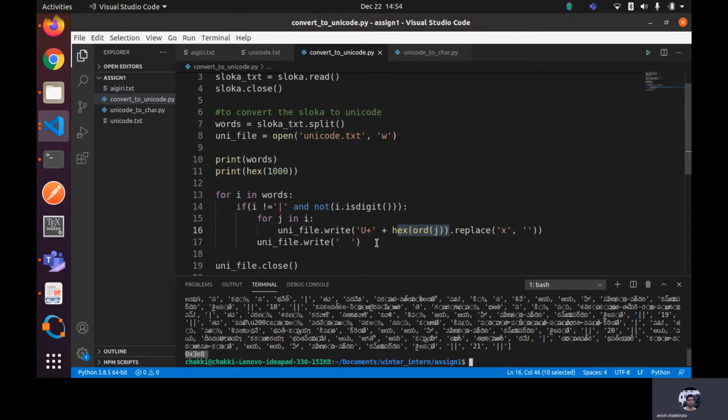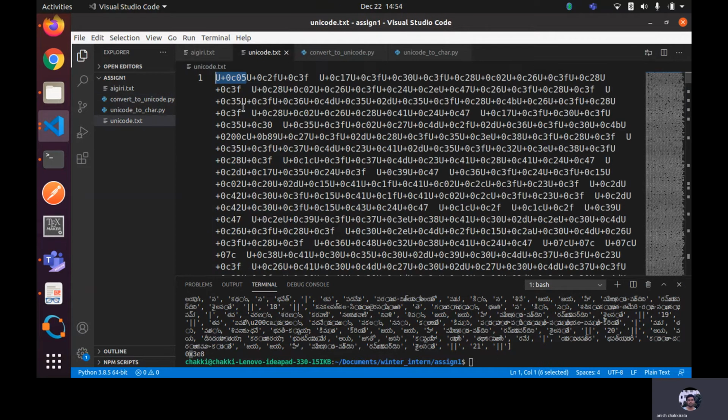0x38. But when we manually convert an integer into a hexadecimal value, we don't get this character x. This character denotes that it is a hexadecimal value, but we don't get it when we manually convert. So I replace this X with a null character. So I get only 03E8. I append U plus to this number 03E8, and I write it to this file. So that is what you can see over here. This is just an example, but actually it looks like this, 03E8.